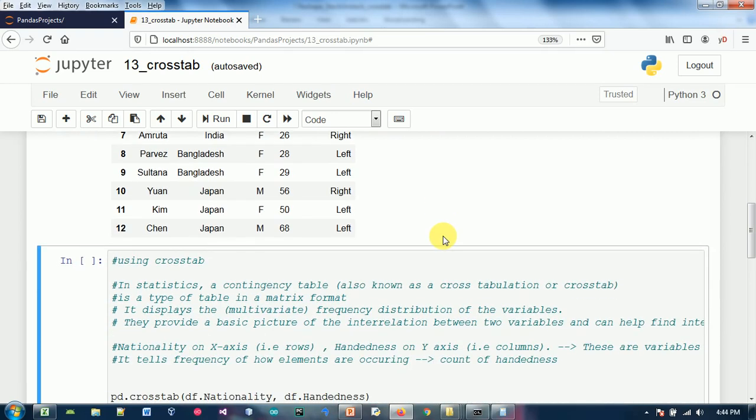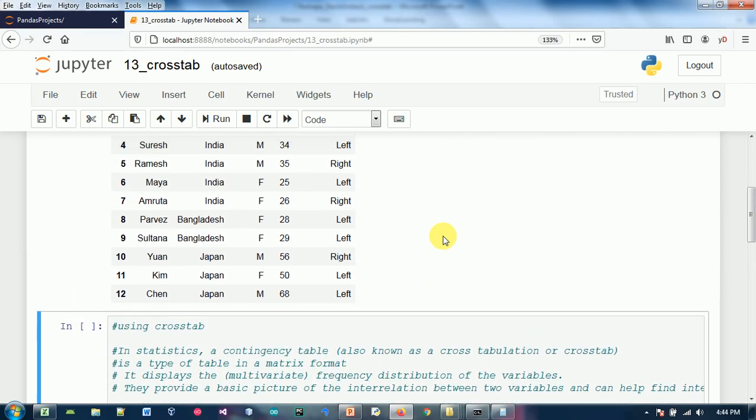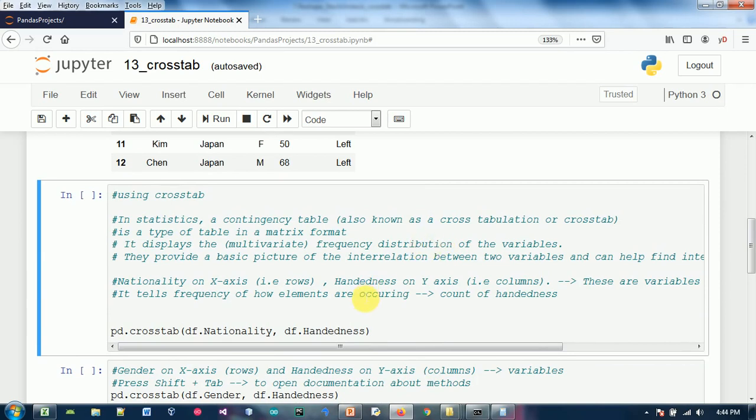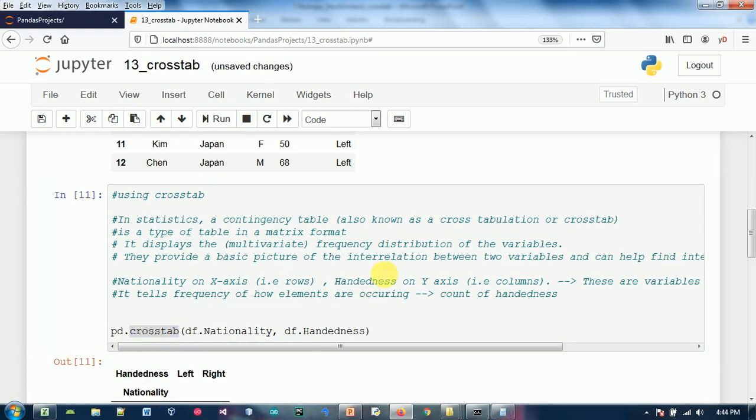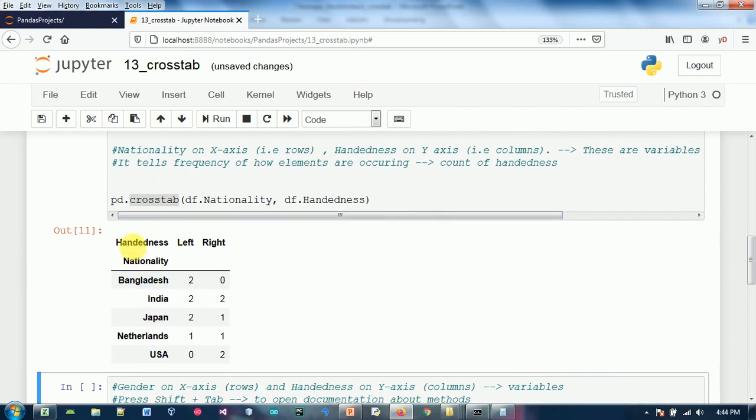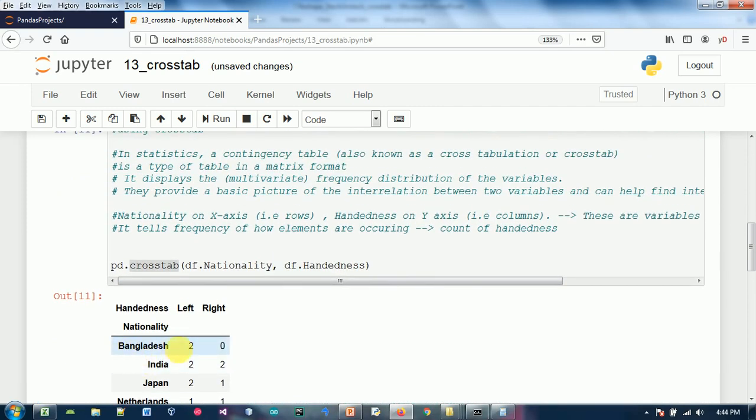We are now going to create a CrossTab first of all. We will keep nationality on the x-axis and handedness, that means whether it is left or right, as the y-axis or the columns. Let's first create this CrossTab. The function that we are going to use is crosstab, so that's why the name is CrossTab. Now we got the data. As I told you, on the rows we are keeping the nationality, and on the column side we are keeping the handedness.